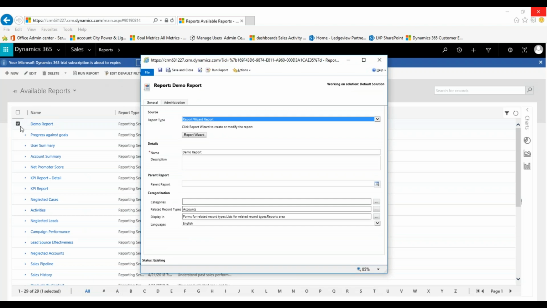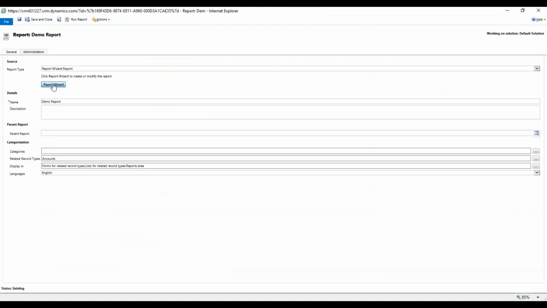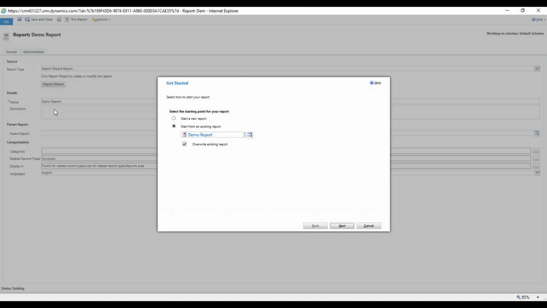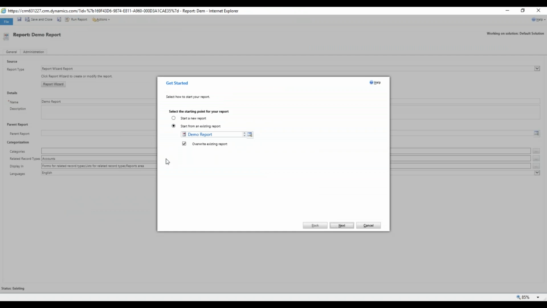All right, so very important, check mark edit. This is what you do when you want to edit an existing report. Then we click this little report wizard icon right here. We're going to overwrite this existing report. If we were starting from new, we would have done new right here. Okay? Would have done a start a new report. Otherwise, it's going to be very similar.